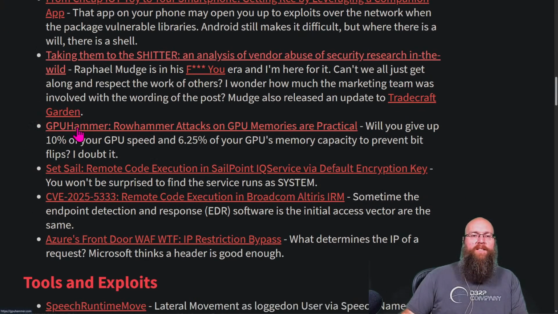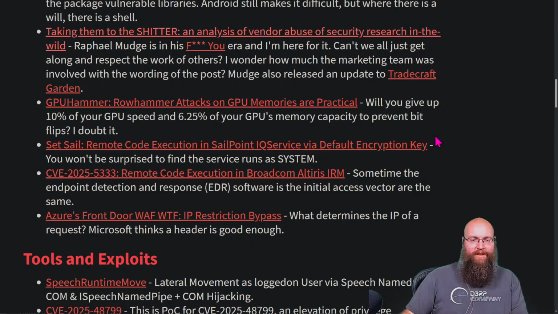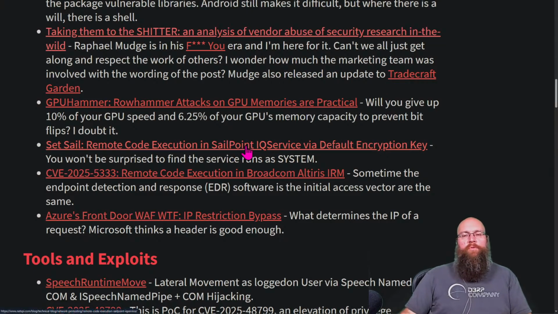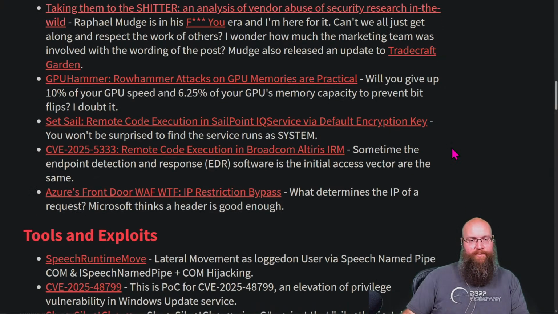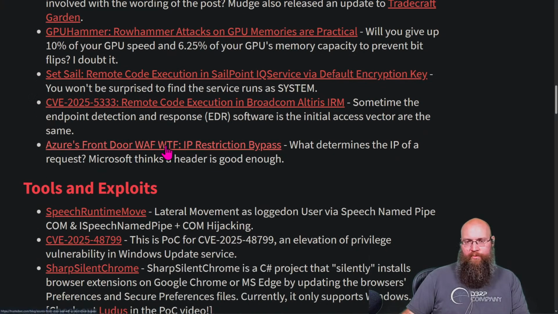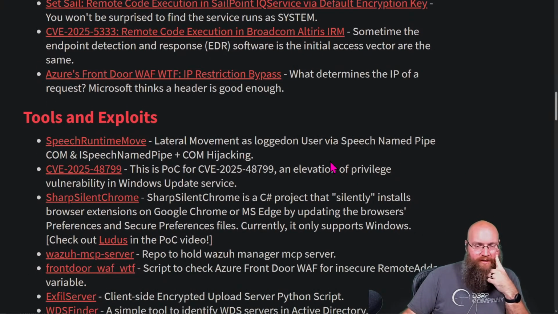Oh yeah, there was a new exploit in GPUs. Rowhammer attacks on GPU memories are practical. Another remote code execution in SailPoint. Man, where were you six months ago? I could have used this. I had SailPoint on a penetration test I was doing. What determines the IP address of a request? Microsoft thinks the header is good enough. Oh, Lord. Let's see what else we've got in here.